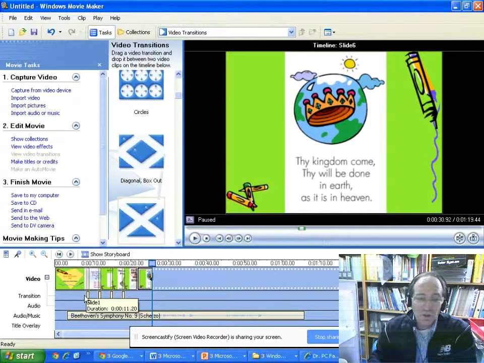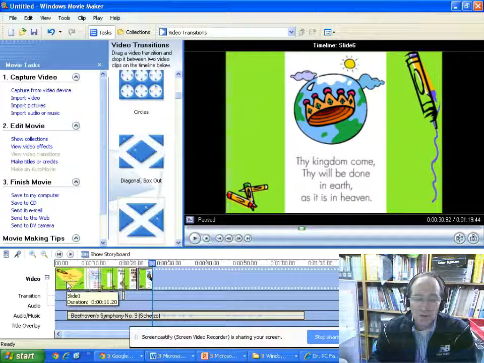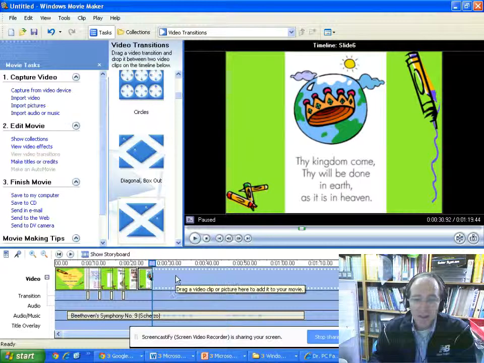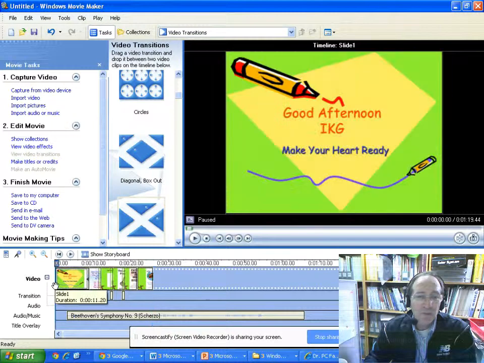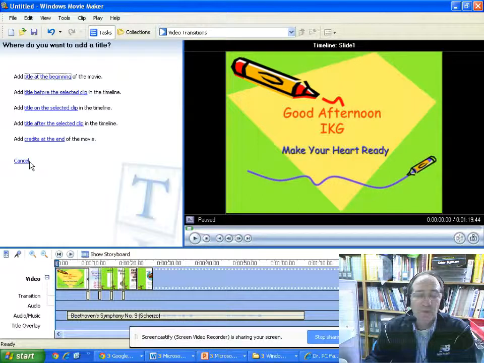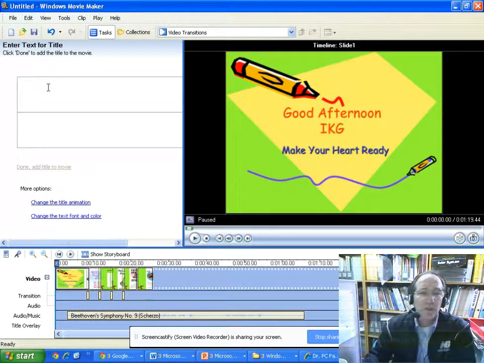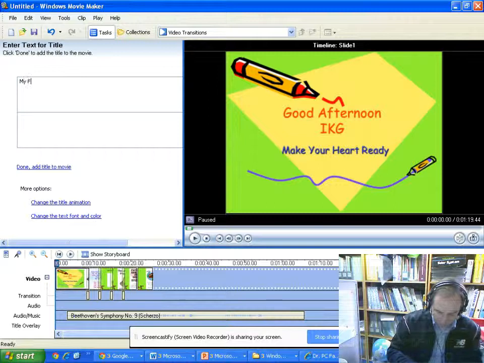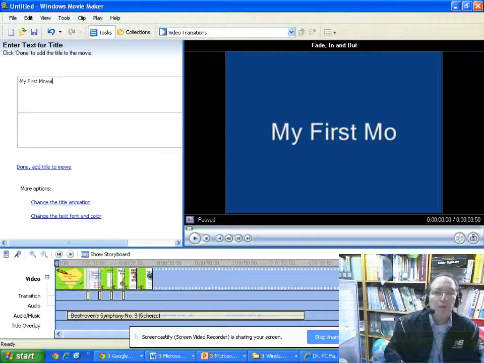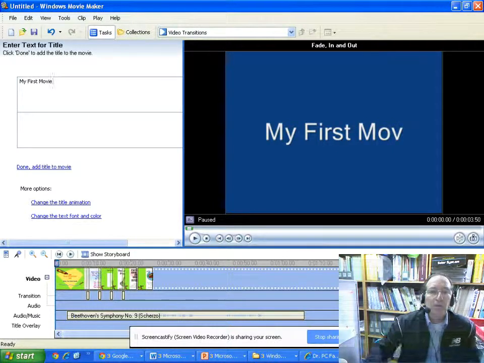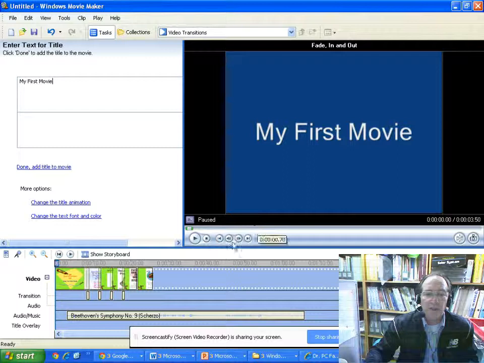So yes, you can do that. And so you have the option to add different medias. You can add other video clips, you can add different soundtracks, and then you can combine them all together. You can even put in a title, like a title of the movie. So you've got make titles or credits. So we just click on that one. Title at the beginning. You can call it My First Movie. And there you go, and it's playing there.